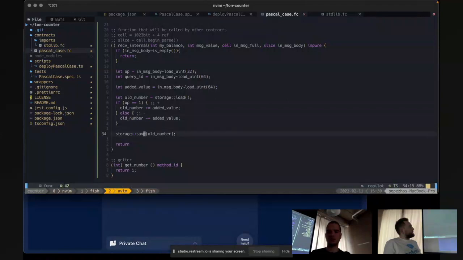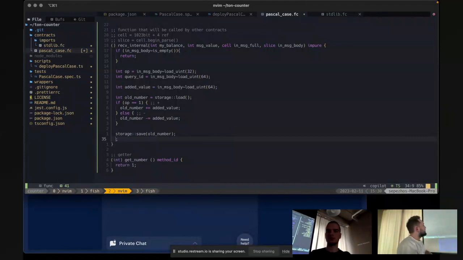So then our storage saves some data, and then we return or throw some exception. Why do you save old number? Okay, because you just change it. Or we can make some throw with some number. And which number? F. Okay.